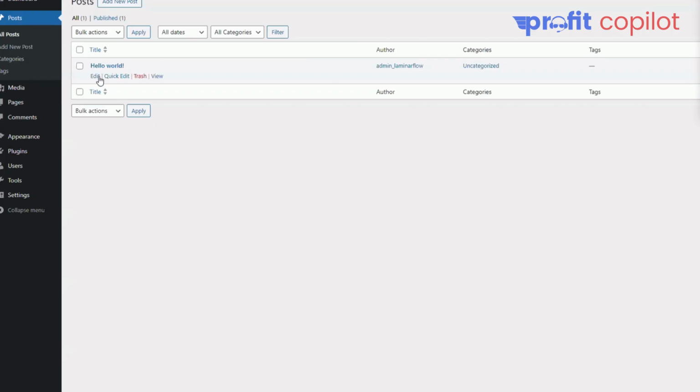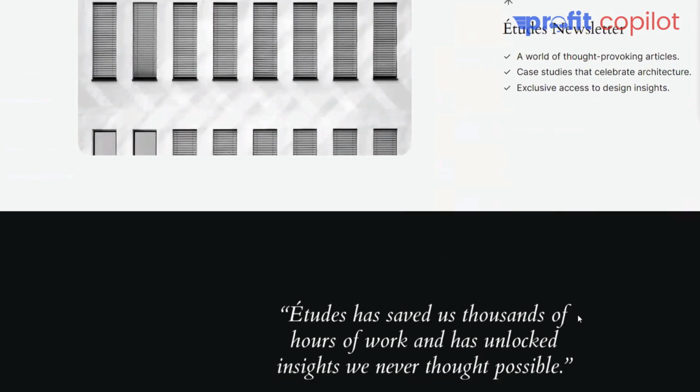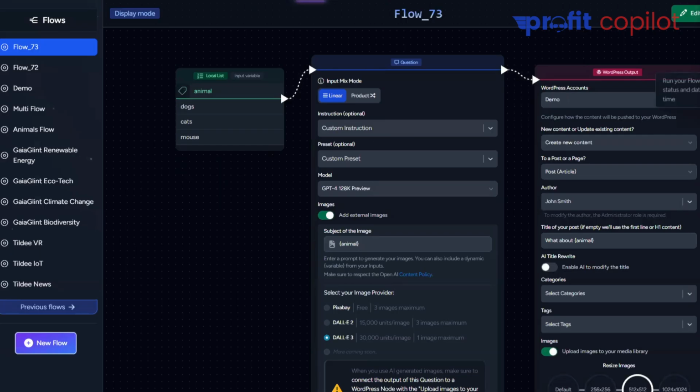So here is the blog. So are you familiar with WordPress or? I am, yeah. Okay, so you have your post here. So just the hello world. It's the default theme. I just installed it for the demo purpose. And I will run this pipeline.